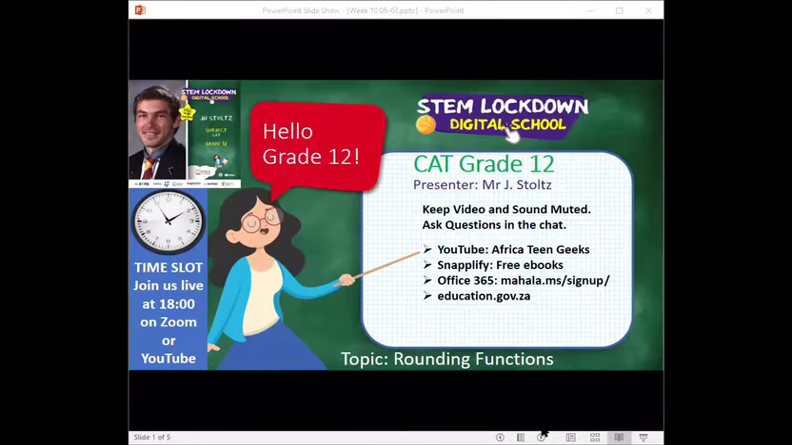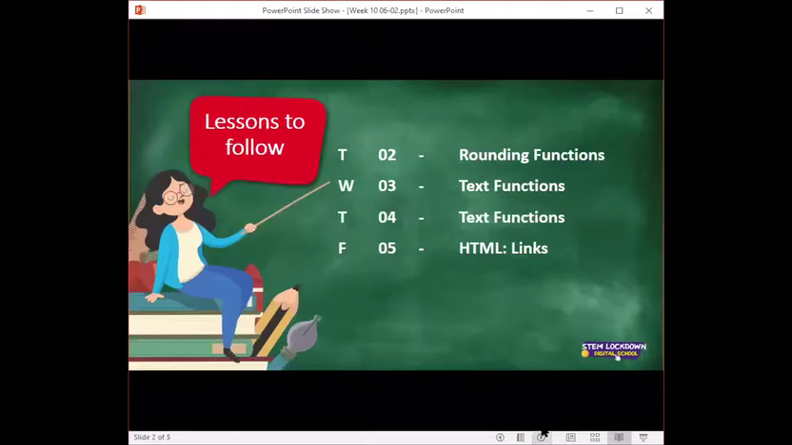Okay, so today we are starting with the rounding functions. On Wednesday, we're doing text functions, and that would mainly be just small text functions. What would text functions be, and how would the text function work on their own? For example, the left, the right, and the mid all on their own.